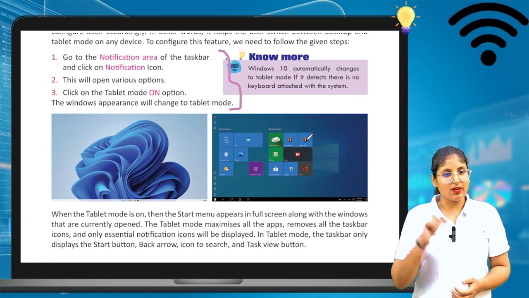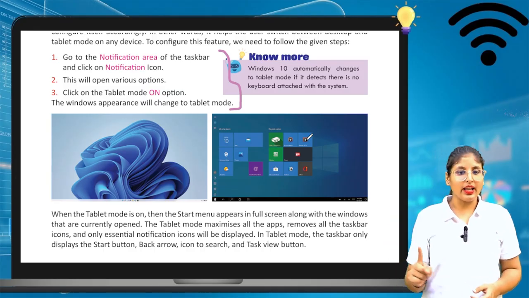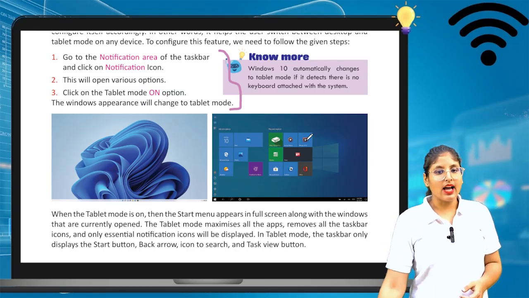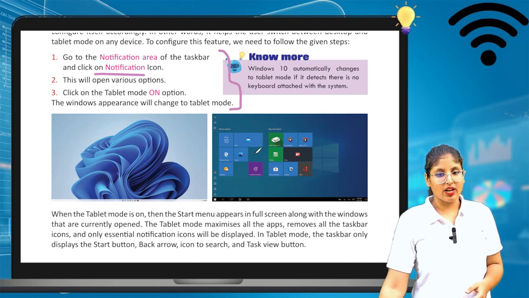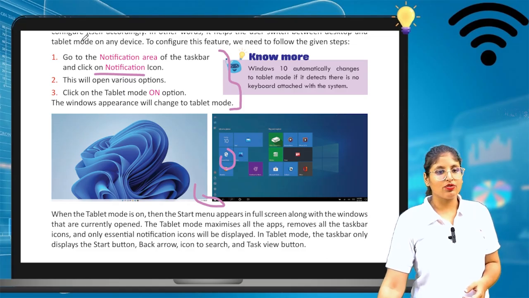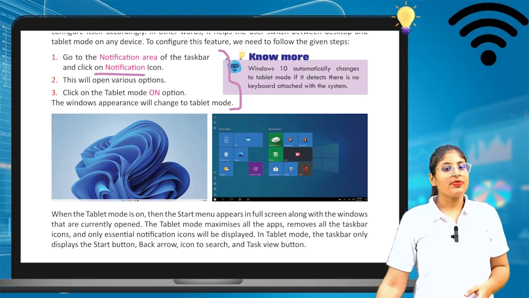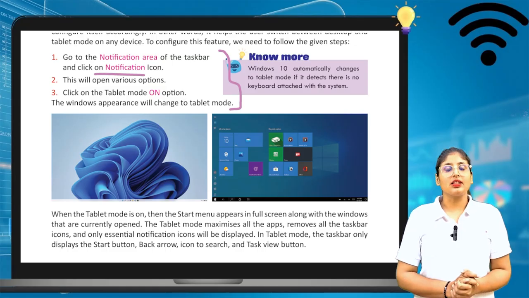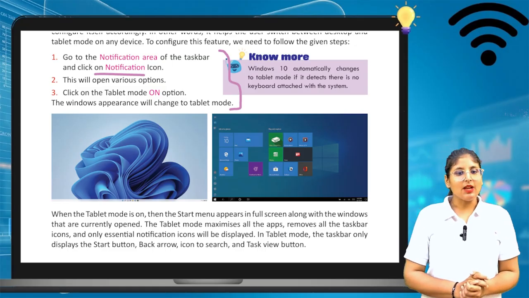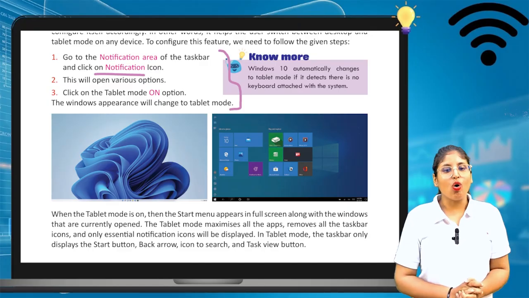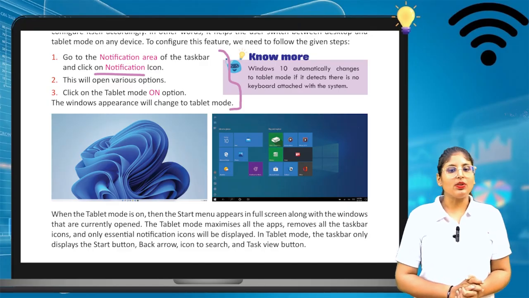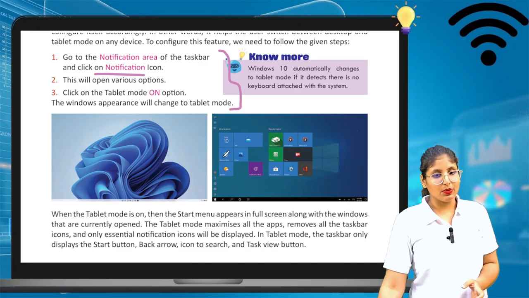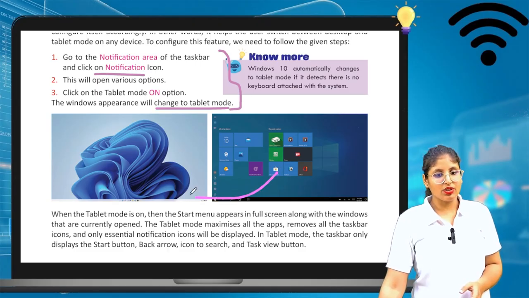Step 1, go to the notification area on the taskbar and click on the notification icon. Step 2, this will open various options. Step 3, click on the tablet mode option. The window that appears will change into tablet mode.